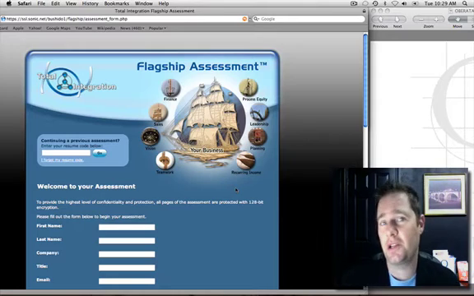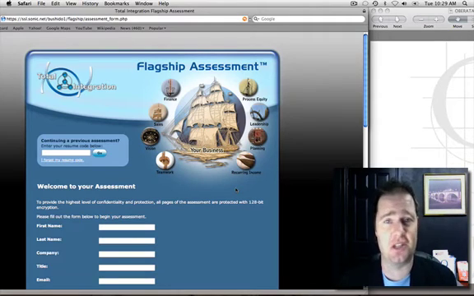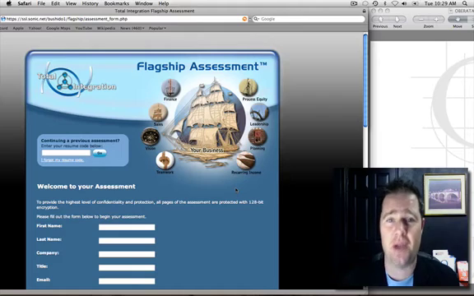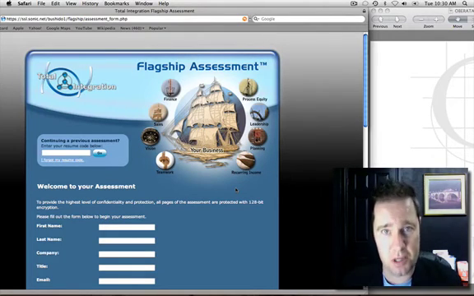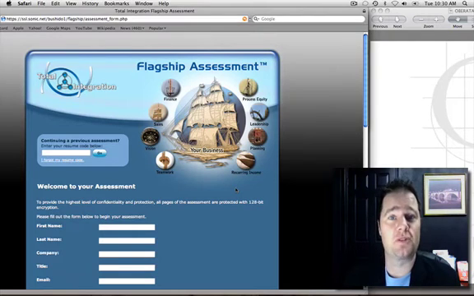Just like you wouldn't walk into your doctor's office and expect him to immediately start writing you prescriptions and giving you a diagnosis on site, neither should a business strategist offer you a cookie cutter solution to your strategic problems in your business. Okay, that's what the Flagship Assessment is.